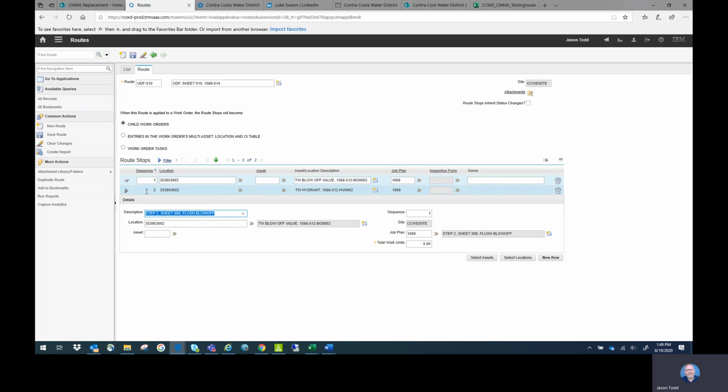So, okay, I think we've covered that. So I'm on step 1. I hit this arrow. I have it open. I'm going to go here to the job plan. I'm going to say select value.